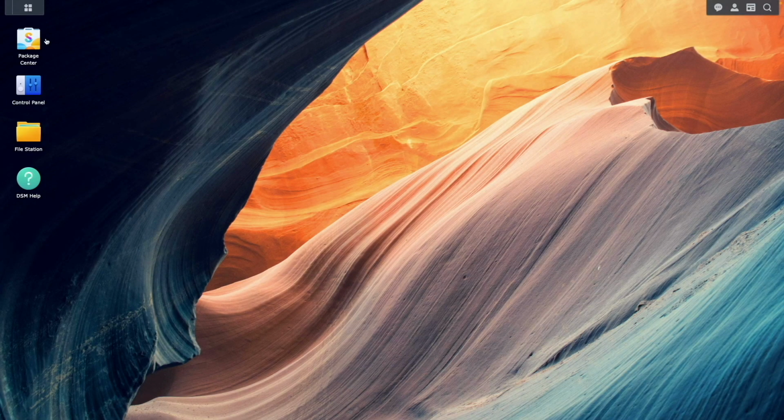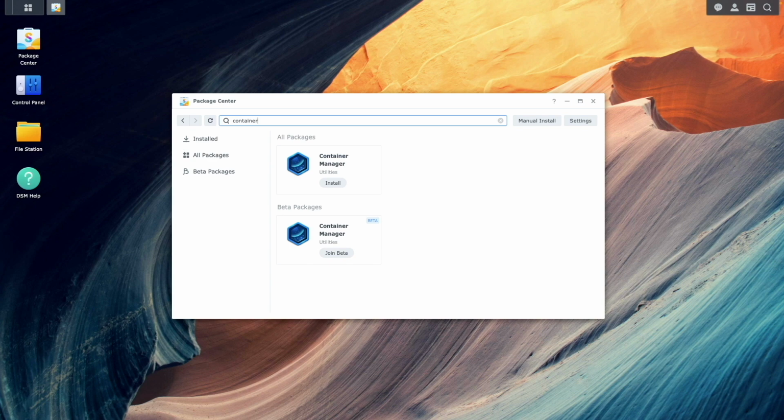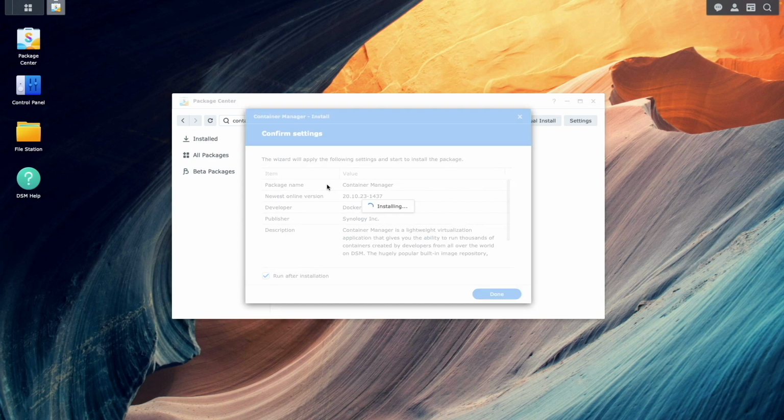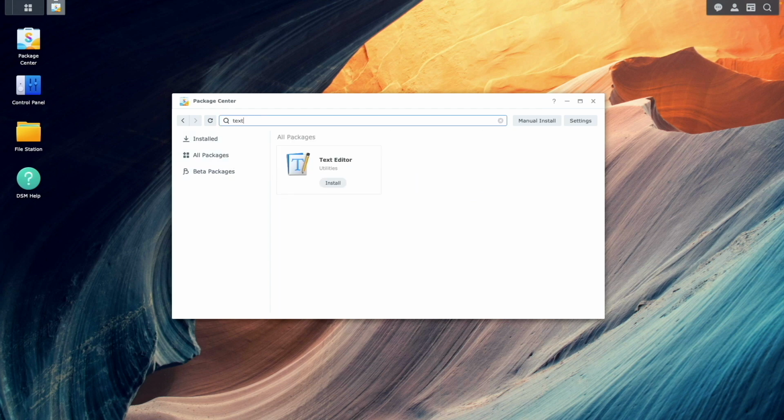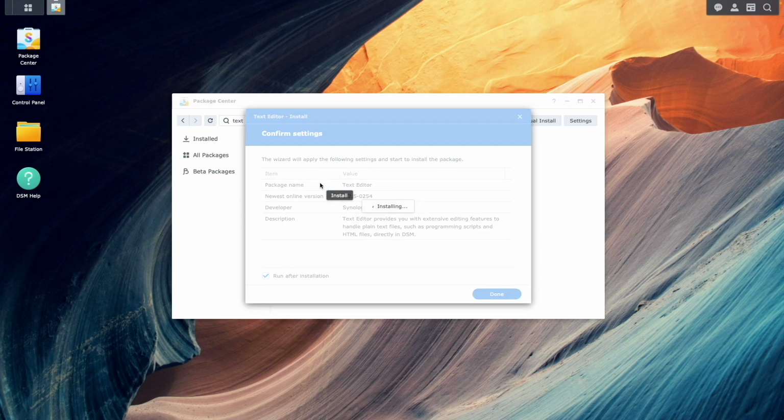Let's get started by first installing Container Manager and the text editor application from the Package Center. Container Manager will allow us to create and manage our BitTorrent GlueTUN project, while the text editor application will help us edit configuration files later.